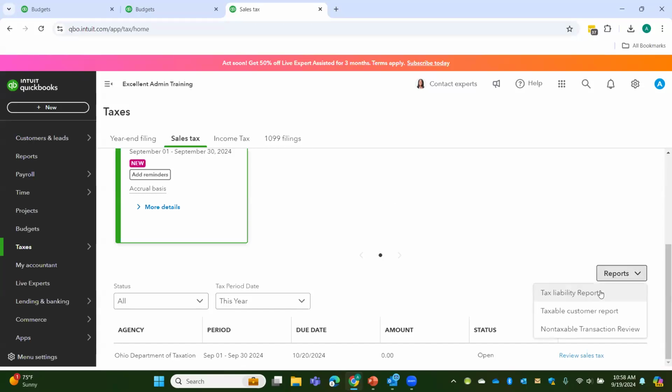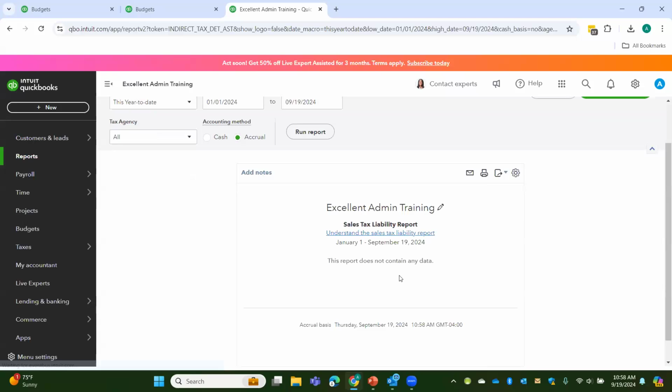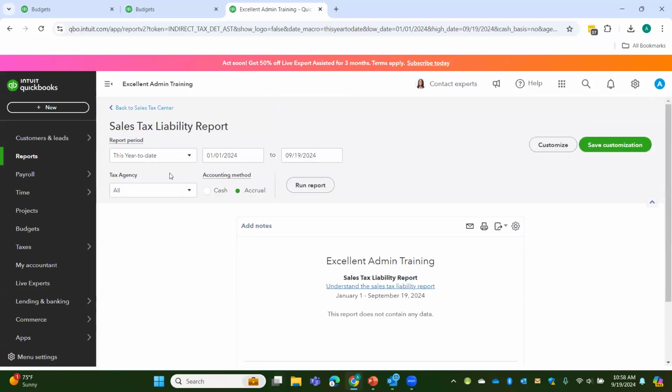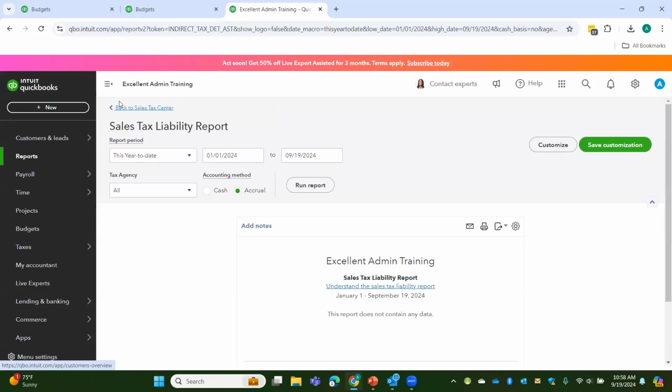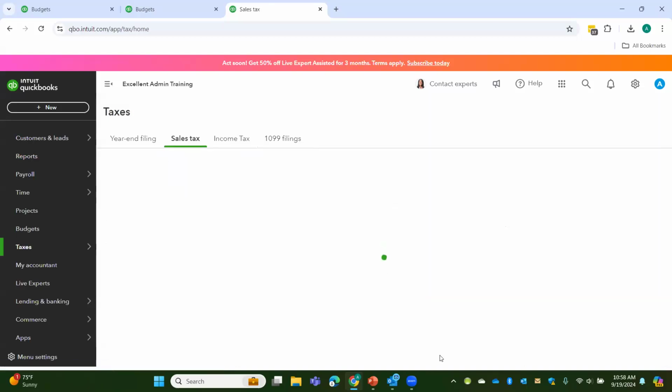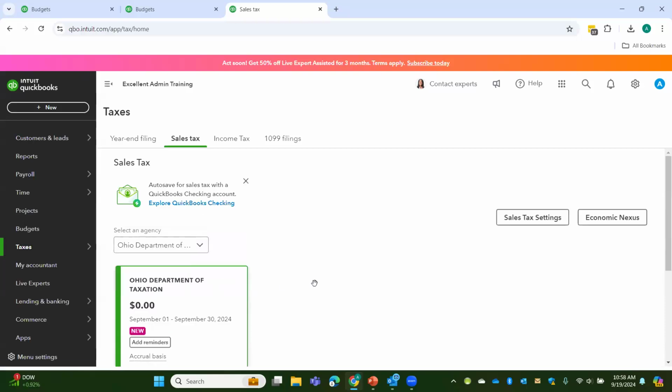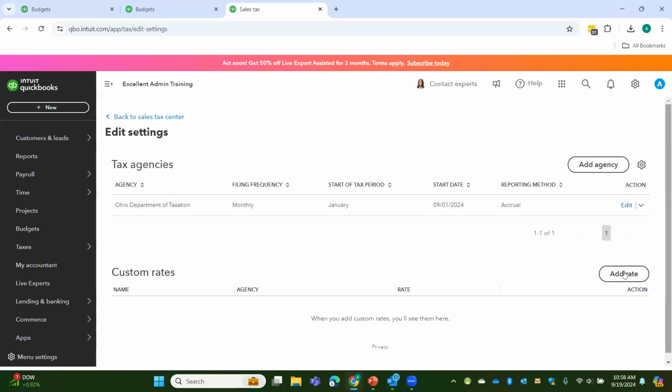You can view the tax liability report in a couple ways. You can actually see this report if you just go into your report settings too, and you look for sales tax report. You don't have to just be in the sales tax module. Okay. You can edit your settings from inside of here, add rate, add different agencies if you have different places you have to pay the sales tax for.